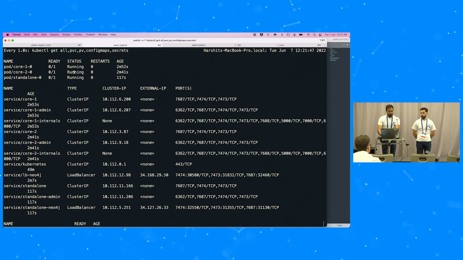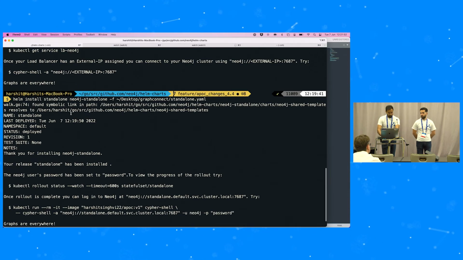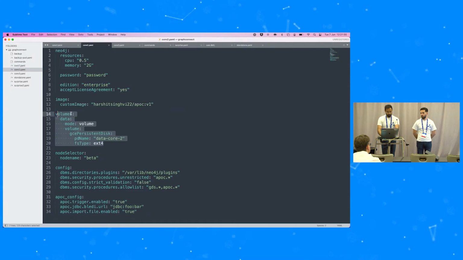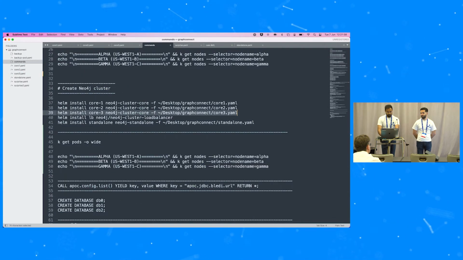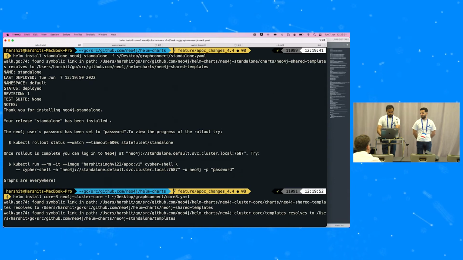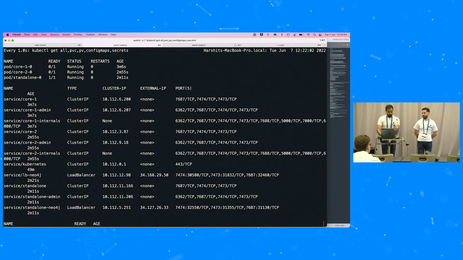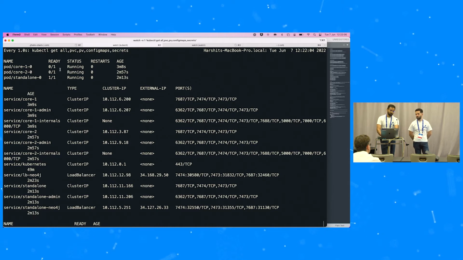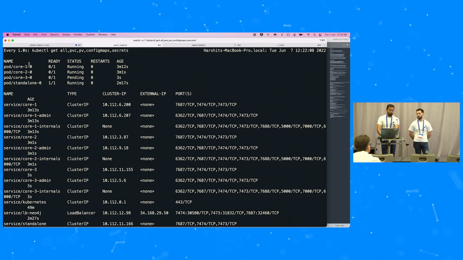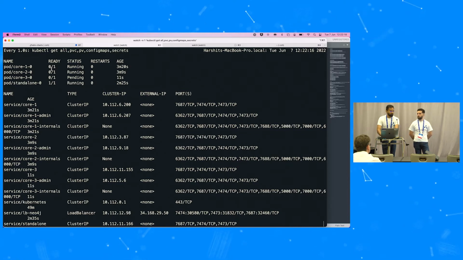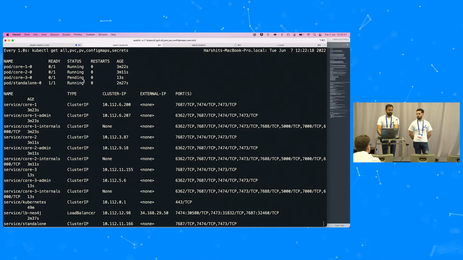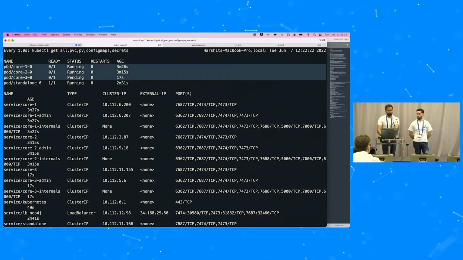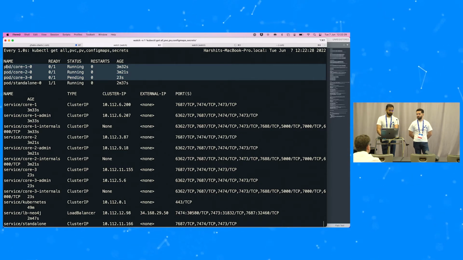It is still in the running state. Okay, core 2. Guess what? I didn't fire the core 3. I'll just quickly fire that core 3. So you can see here that we have core 1, core 2, and core 3. Core 1 and core 2 are in running state, and core 3 is in the pending state. The moment it gets to 1/1, that means the cluster is formed and in a ready state, and then we can begin our operations: accessing the browser, firing some APOC queries, and seeing the APOC data.